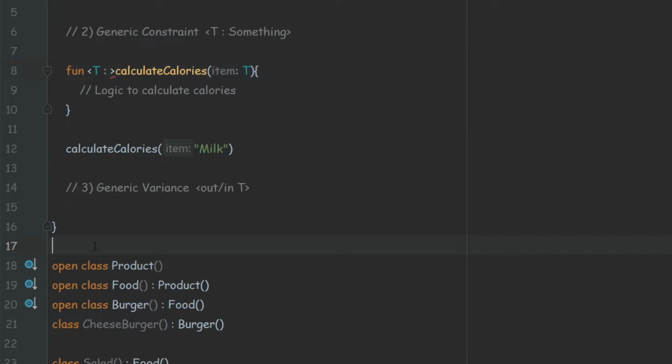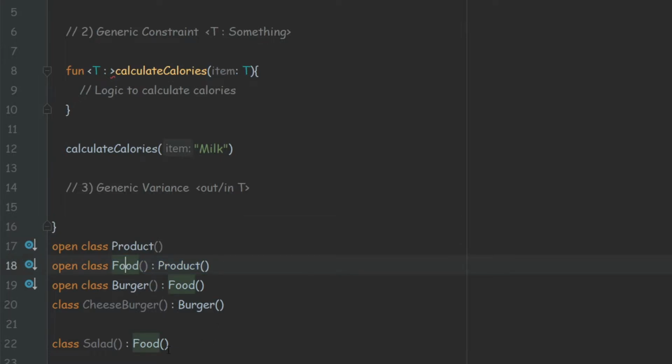So in our case, let's think about it. A food can have calories, a burger can have calories, but a product doesn't always have calories because a product can also be some kind of magazine or a toy or some gadget, right? But food can have calories. And this is where the upper bound comes in. So if we think about it, Food is the upper bound in this case because it's the highest class in this hierarchy that is qualified to be passed over here, because we don't want to allow it to receive products, but we do want to allow it to receive foods or any type that inherits from food.